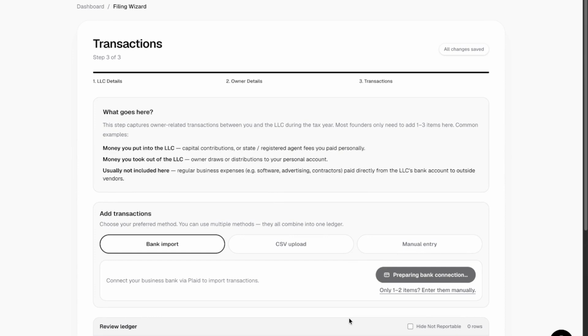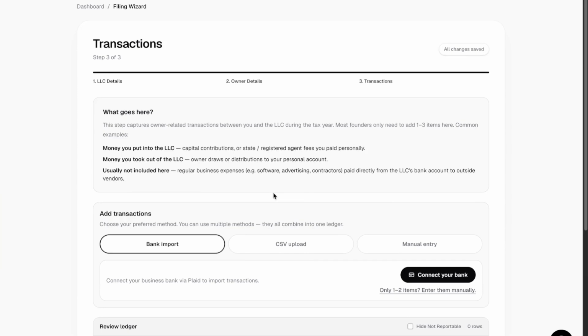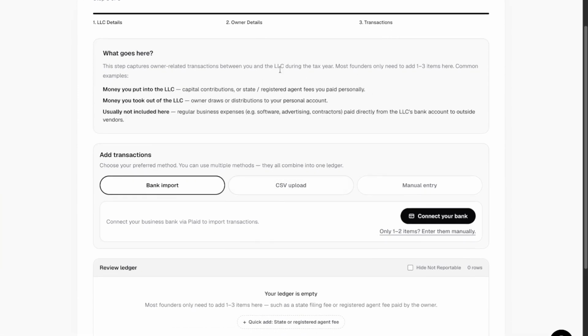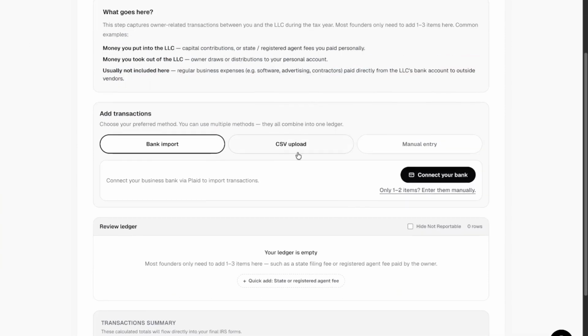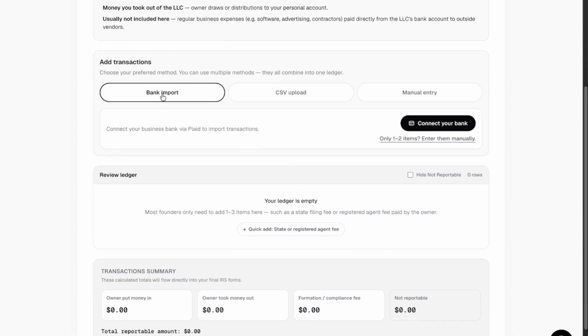The third step is the transactions ledger step. So the IRS wants to know about the transactions that go between you and your company. You can find some helpful information in that section. And you have 3 ways of entering your transactions here. You can either use the bank import method that will connect directly to your business bank via Plaid and import your transactions and auto-categorize them before letting you review the categorization and proceeding.